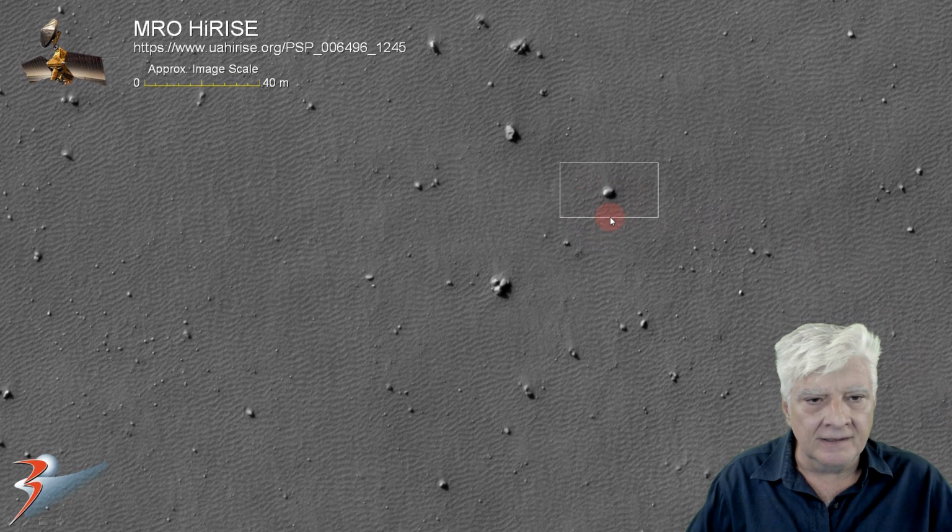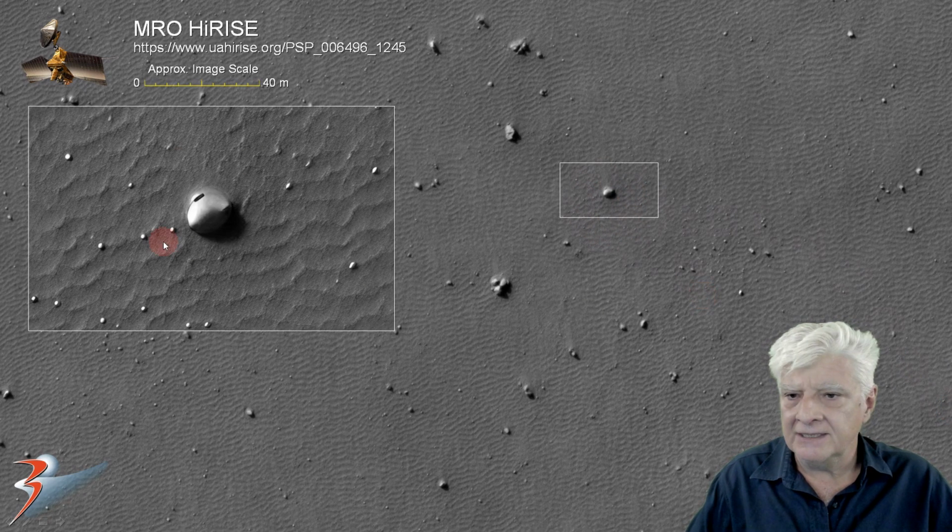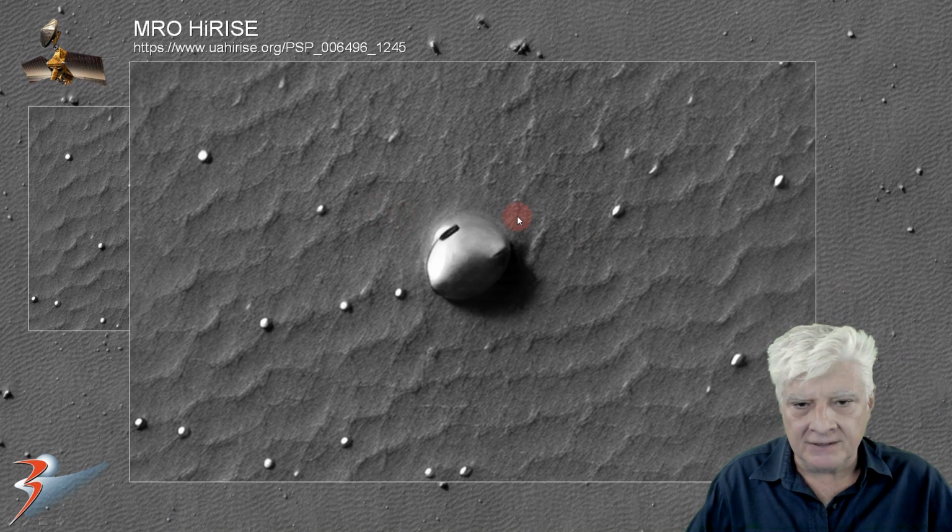Right, let's have a look at this. It's that strange igloo part. This is about 8 meters across. Neat rectangular slot there, and parallel to it, another one over here to the right. Very intriguing.